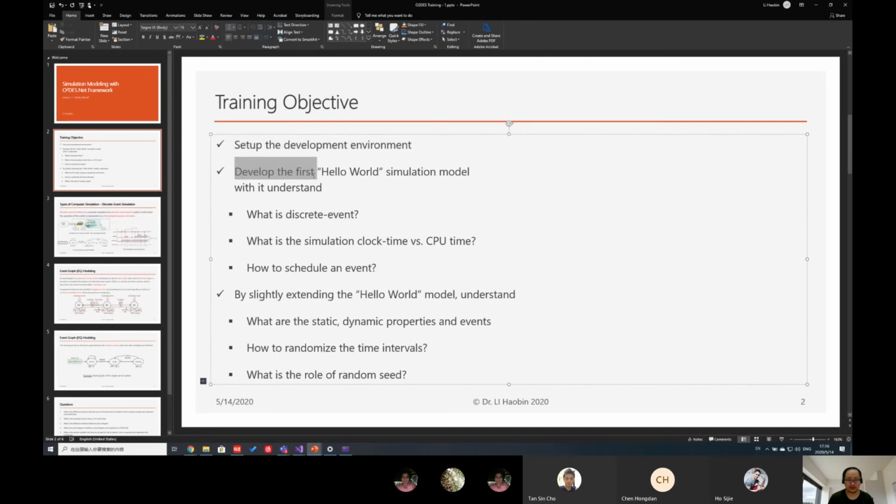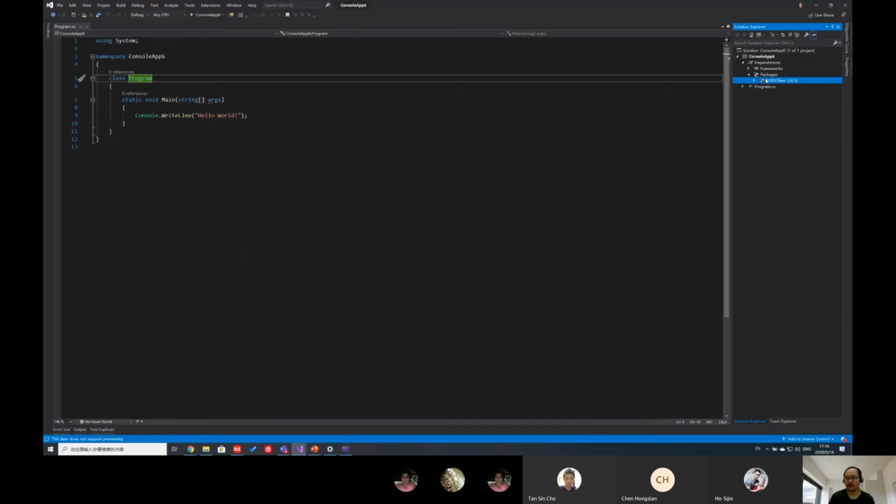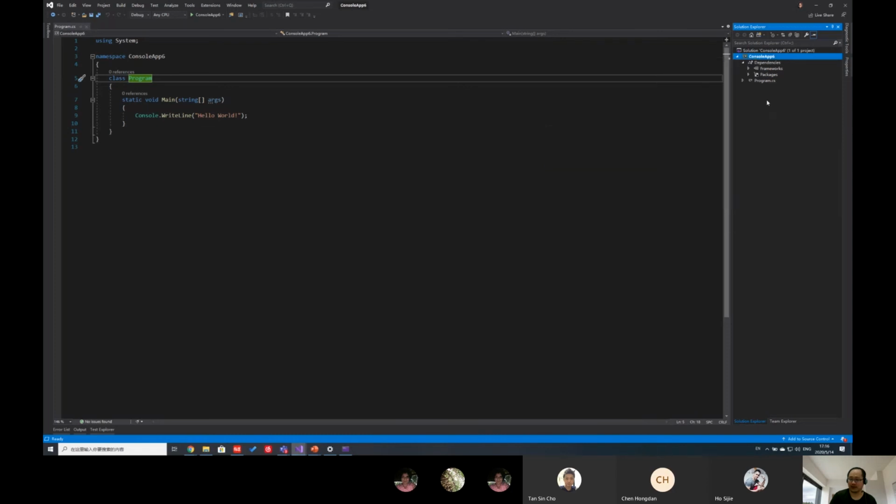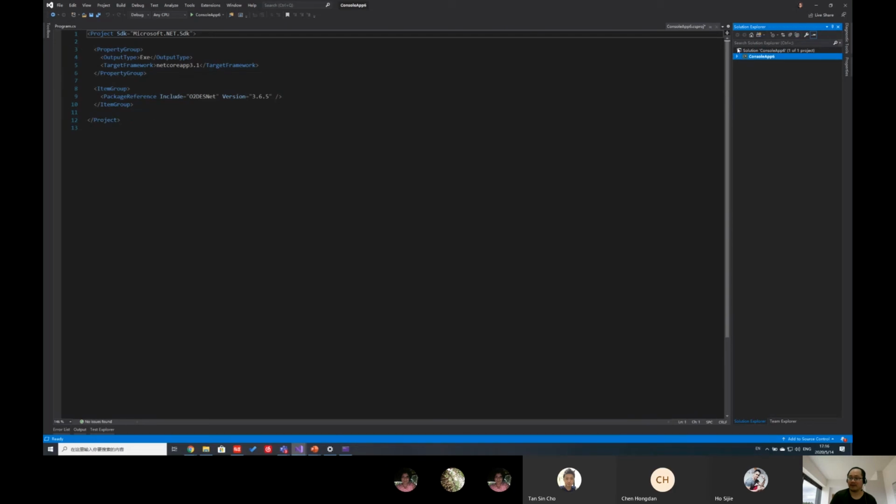Now we are going to the second one, which is to build the first simulation model of Hello World. How do we build a first simulation model? We need to create one file for this model. So we go to the project. Actually, this is called a project and this is called a solution. In a C# development environment, a solution might contain multiple projects. So this purple one is called the solution, and this green one is called the project.